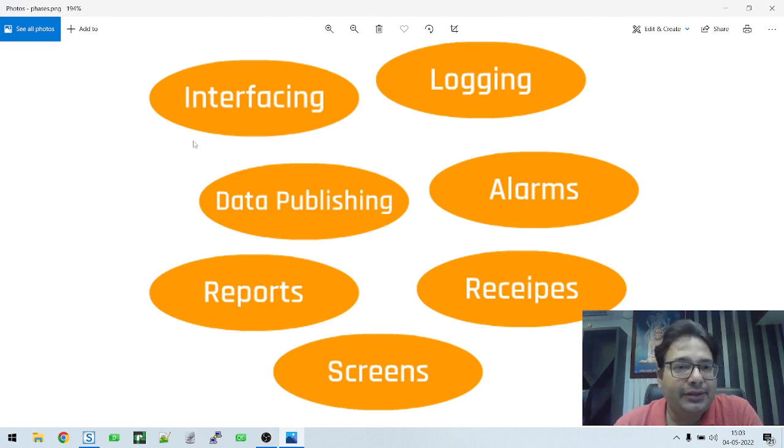First is the interfacing with the PLCs or DCS systems. Now, in this phase, what we do is basically we communicate with PLCs, we specify tags, we read and write, so we can read and write data from those variables.